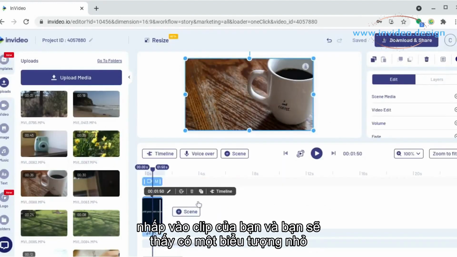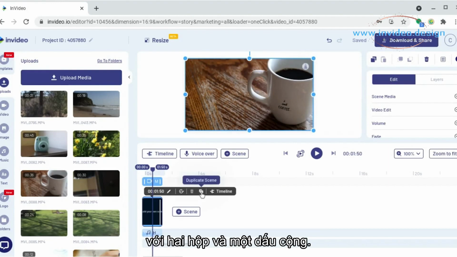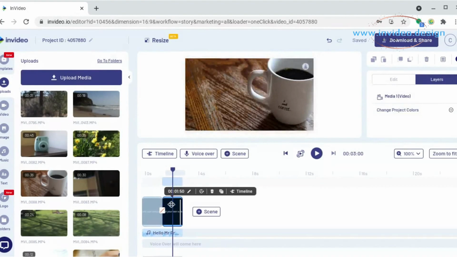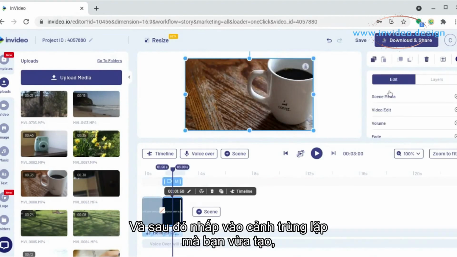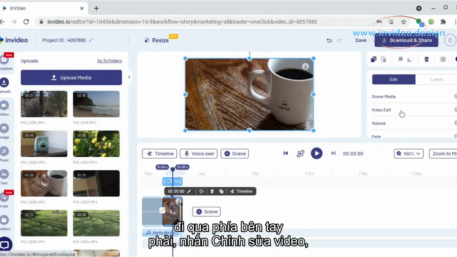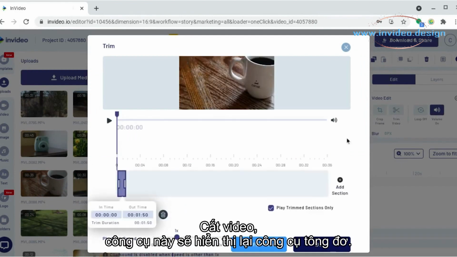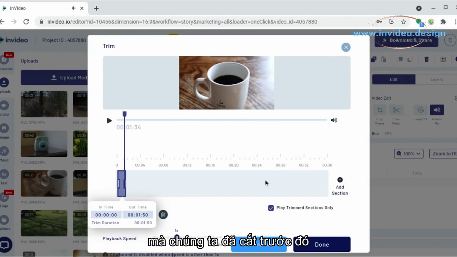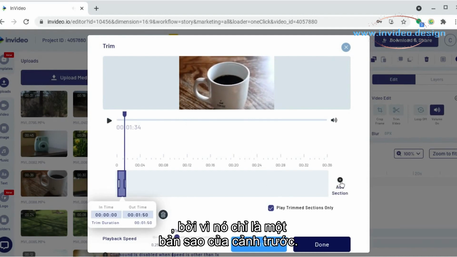Click on your clip, and you'll see there's a little icon with 2 boxes and a plus sign. Click on that to duplicate your scene. And then click on the duplicate scene that you just created. Come over to the right-hand side, hit Video Edit, Trim Video. That brings up the trimmer tool again, and as you can see, it's trimmed to the exact same spot that we trimmed it before because it's just a duplicate of the last scene.